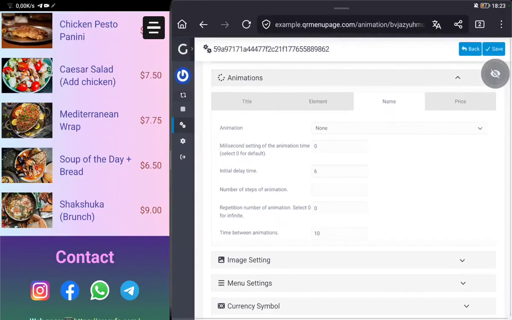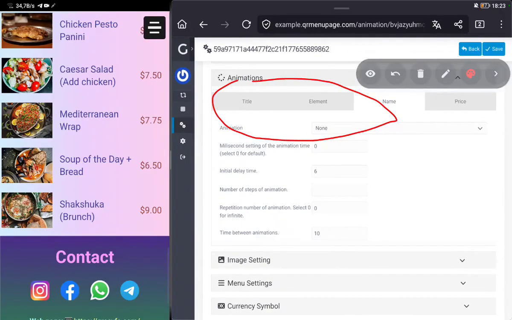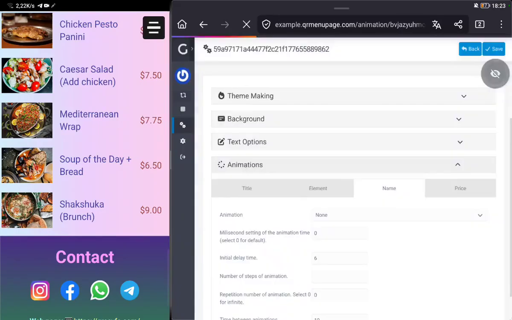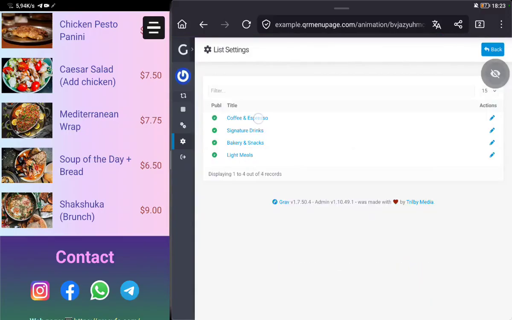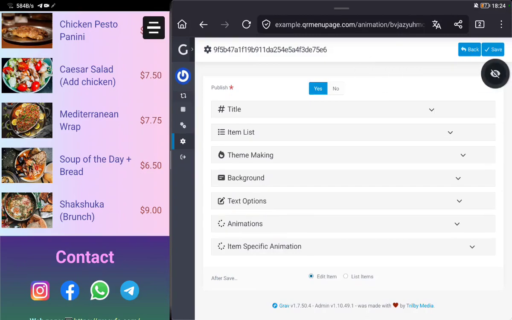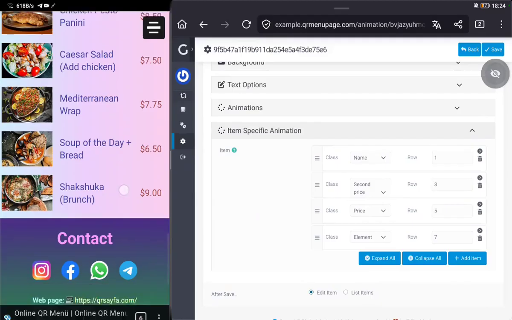And here is the trick. These are for general settings. But what about list settings? Here we go, this one. And this one is the same as general settings, but just for the first list. And here is something new. This is item specific animation.